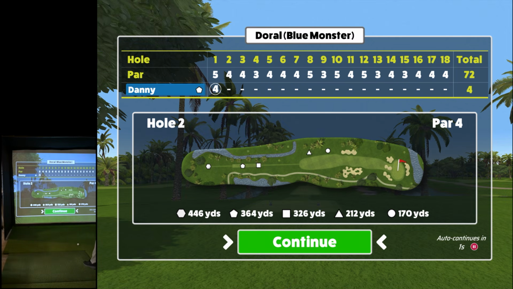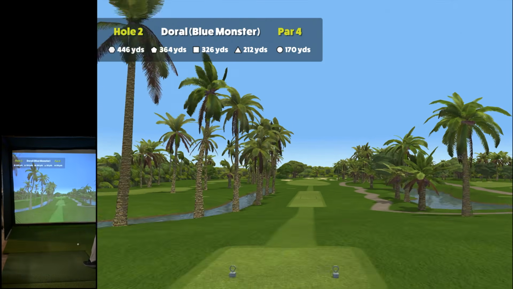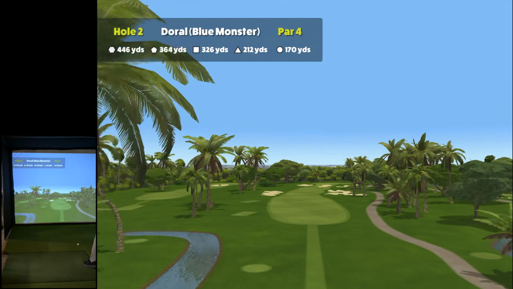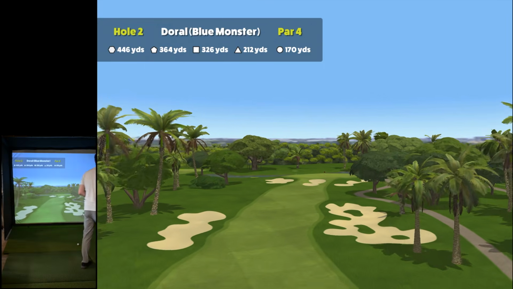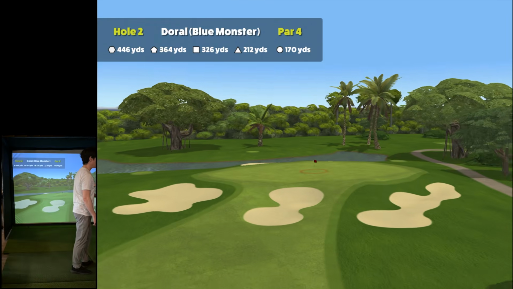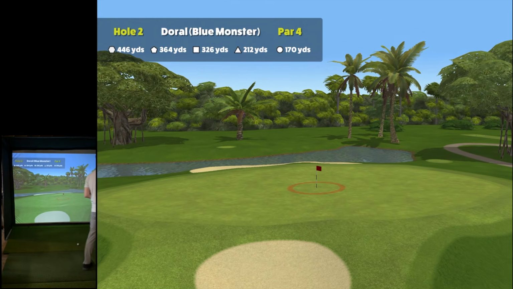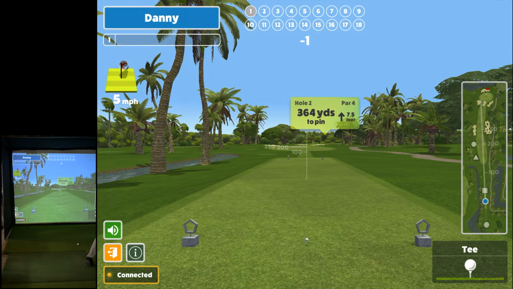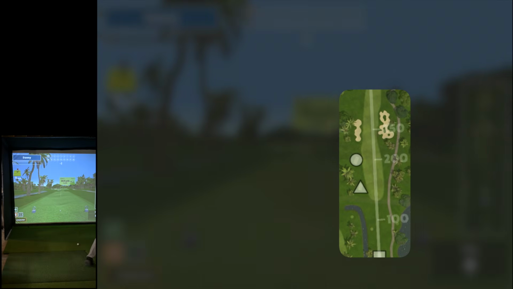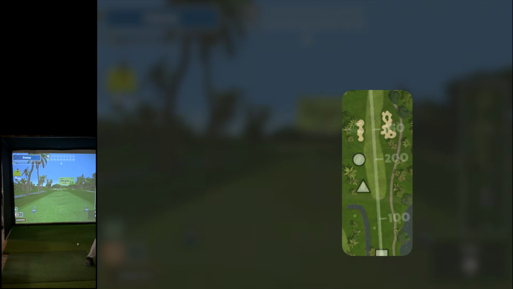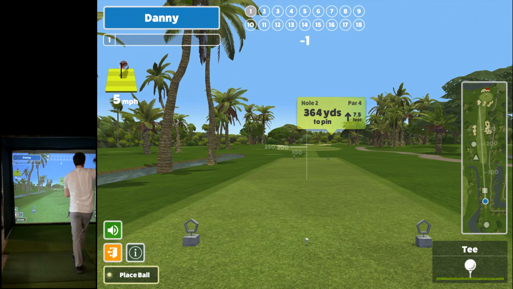Okay, next hole here, 364 yards. I've got a lot of bunkers here. So let's see what we're dealing with when the mini map comes up to show us some yardages. So mini map, we can see 250 yards. So if I hit driver, I'm taking a gamble. There's a big chance I'm going to end up in one of those bunkers to the right or the left with driver.